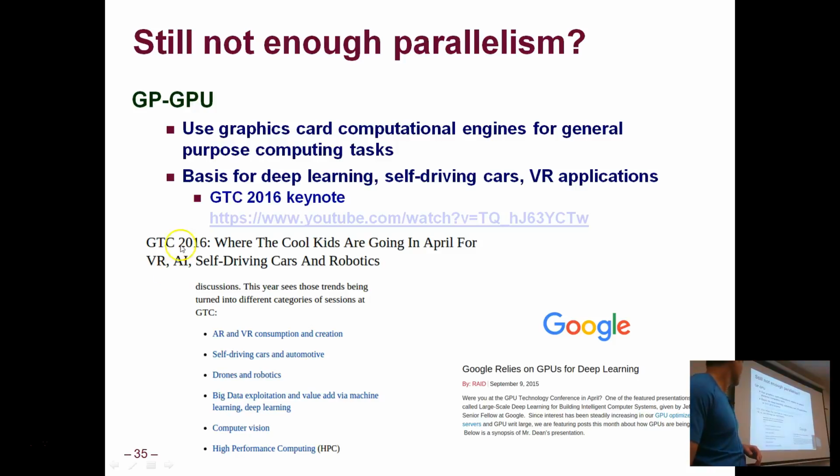applications. This is a YouTube talk by the CEO of NVIDIA, talking about the actual underlying SDK that is being used to get this to work on NVIDIA hardware.